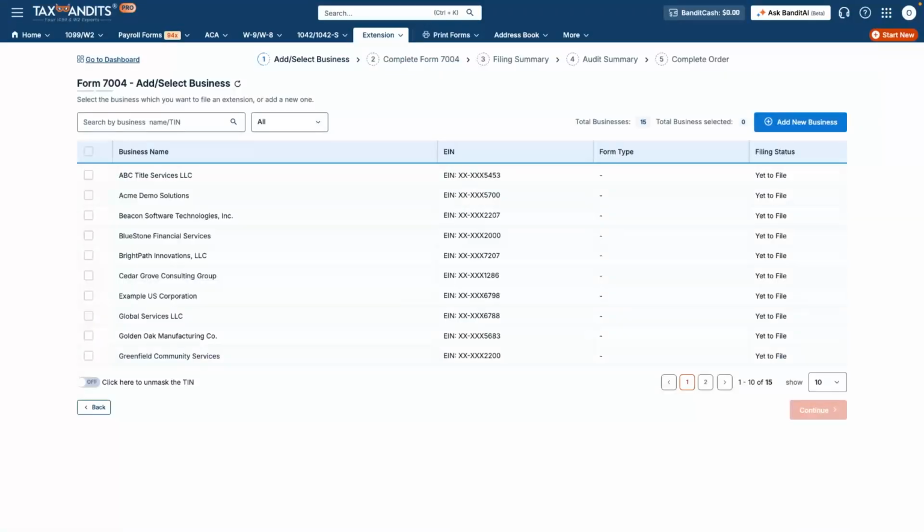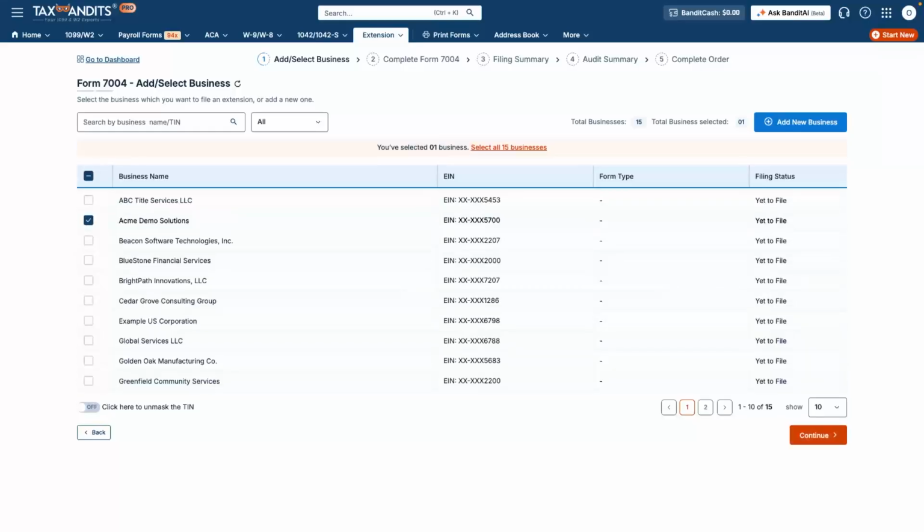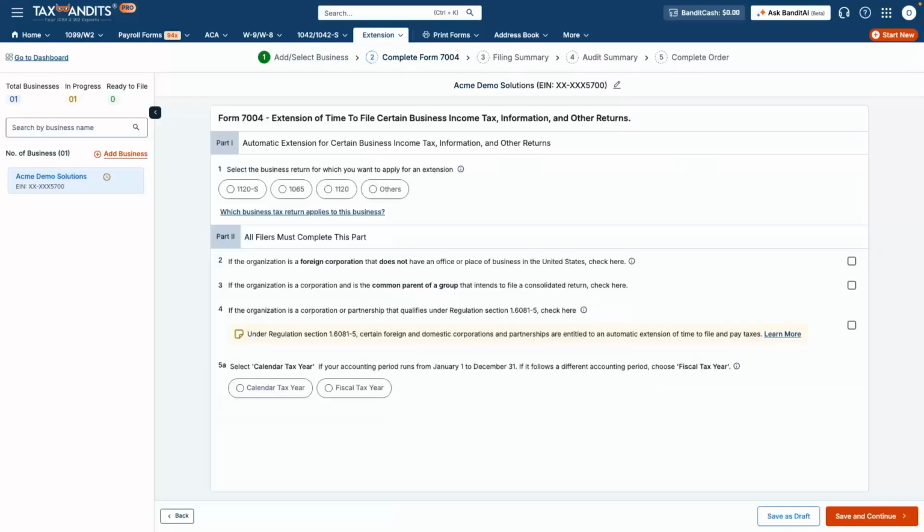Next, select the business which you want to file an extension for, or add a new one by clicking Add New Business. Provide the required business details including legal business name, employer identification number, business address, and entity type. After selecting or adding the business, click Continue.